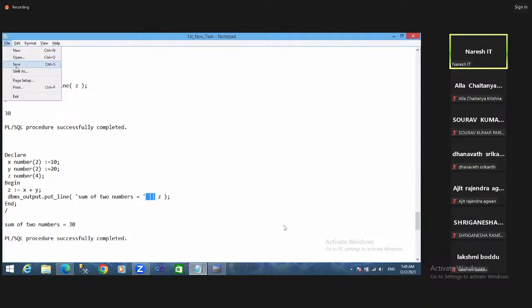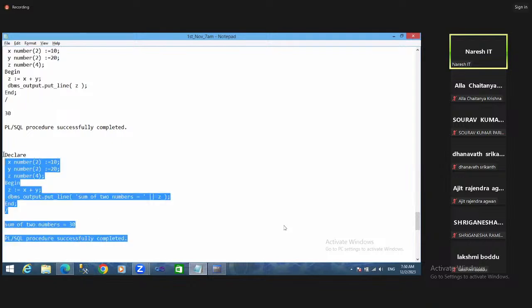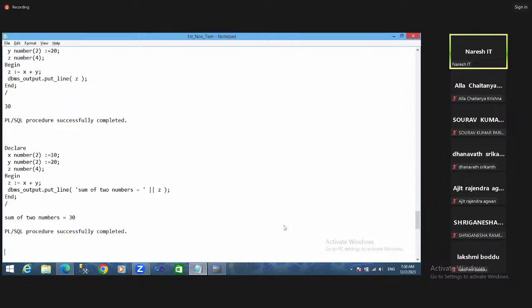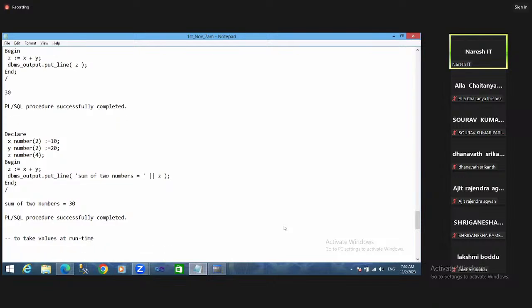Right, guys. This is an example. To take values at runtime, what can we do? Begin has two statements, end is only one. Begin, end. This is the syntax. Inside begin end, you can write n number of statements.